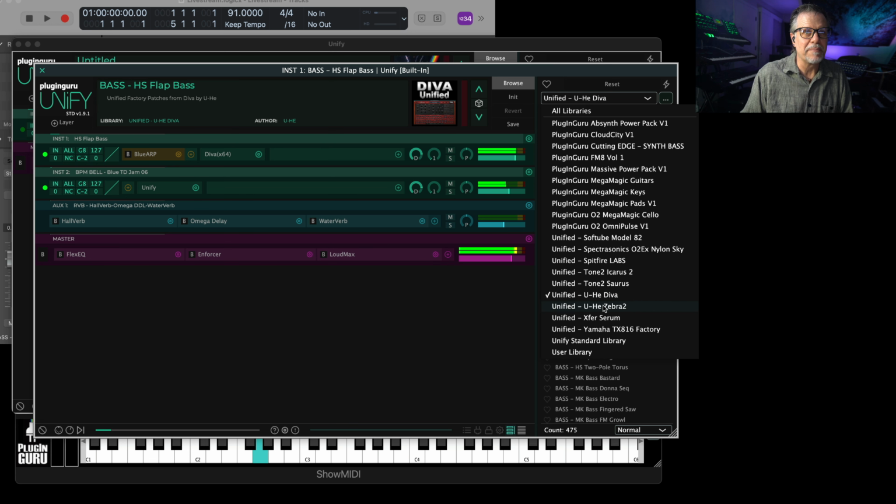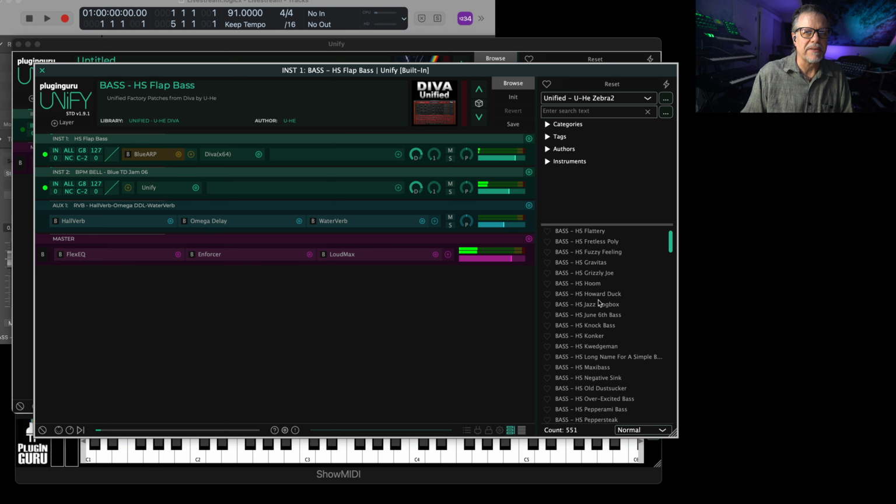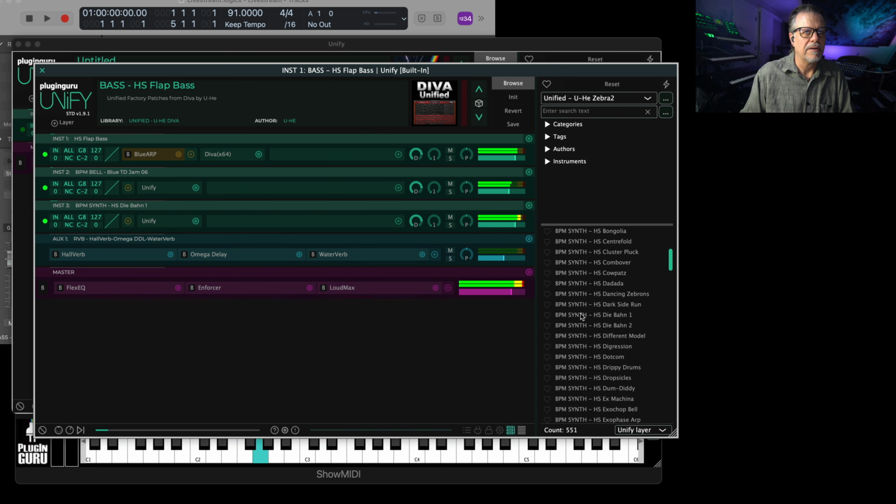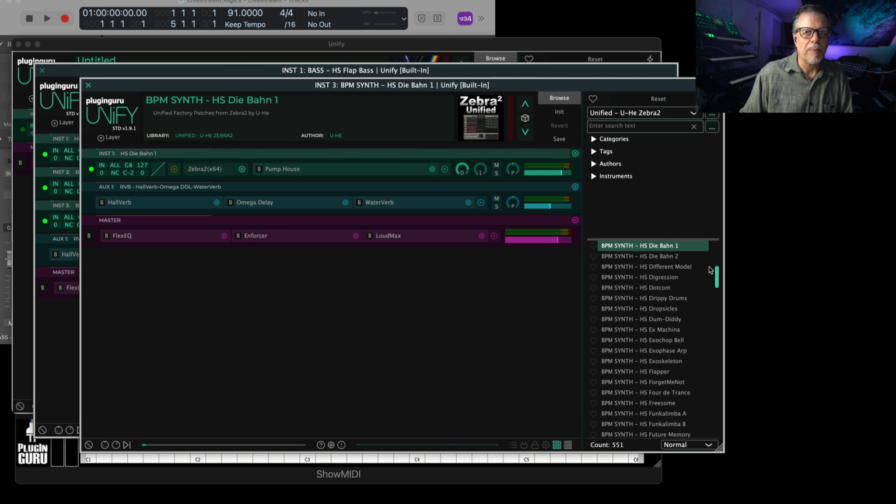You know? So now let's go to another library. See where this can go? It can be a rabbit hole like you would not believe. Let's go to another patch. Let's go here to this ARP. And let's go to Unify layer. And let's choose like BPM synth here. And what's fun, because it's a Unify layer, I can open this up and change the patch.